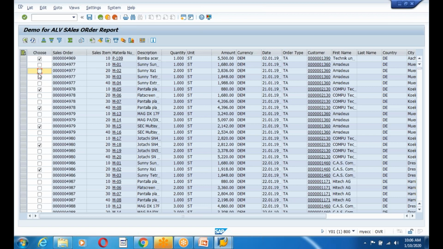Also, sometimes the user wants to select all, but I don't want the user to select each one like that. If I click on select all, it should select all. If I click on deselect all, it should deselect all. That function also we are going to do.